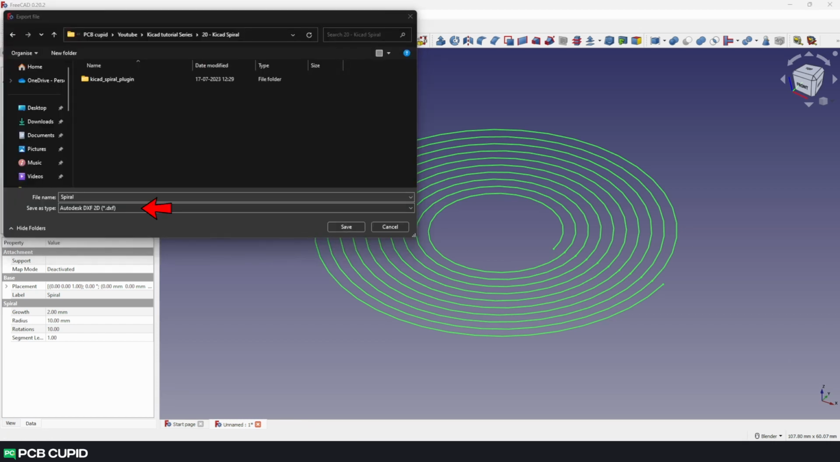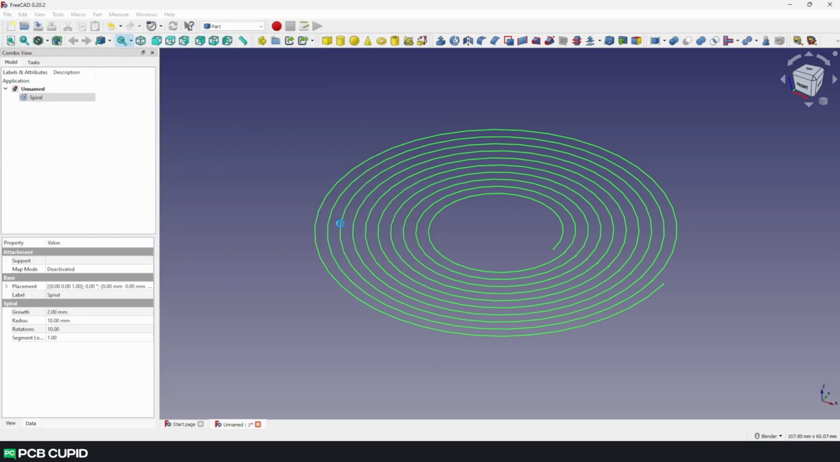Here, give it a nice name and select the export option for Autodesk DXF 2D. With that, you have successfully created a simple coil in FreeCAD and exported it. Since we have exported this as a DXF file, we can not only use this within KiCAD, but it is also compatible with OrCAD and Altium.